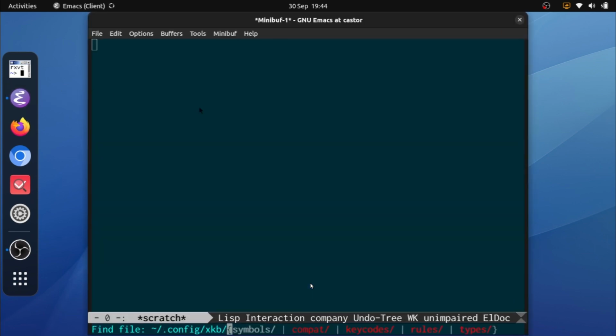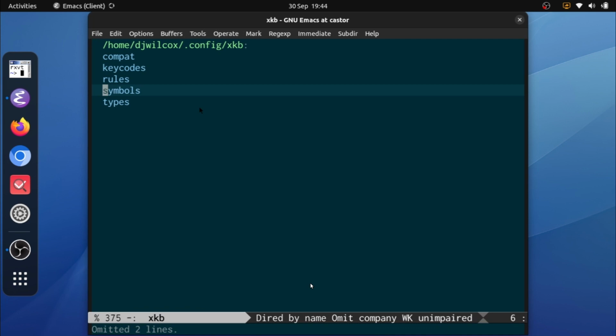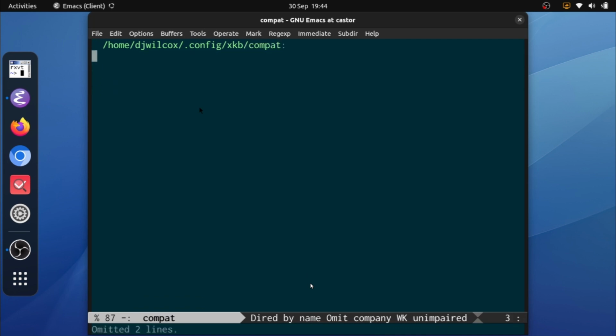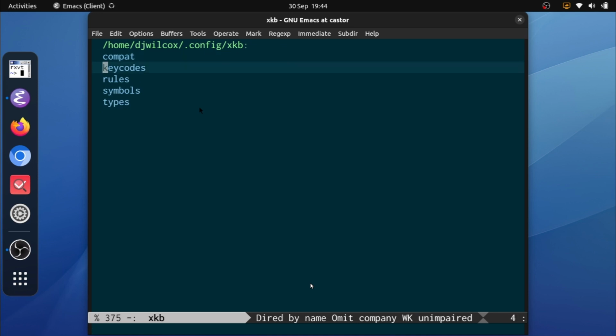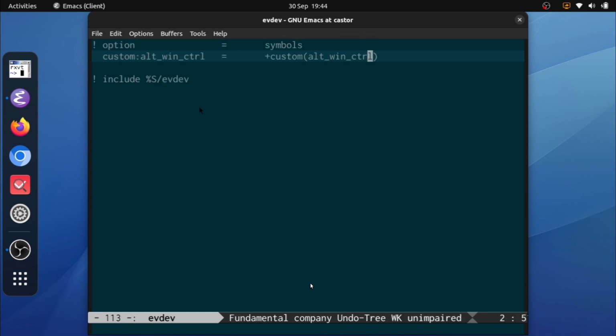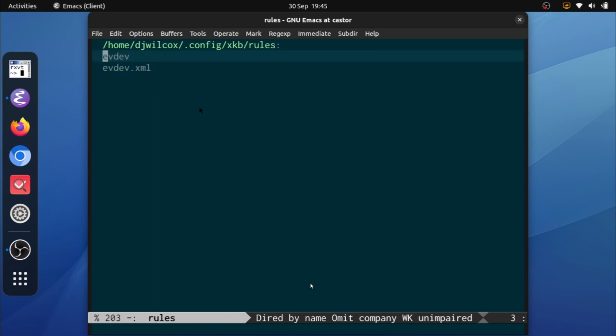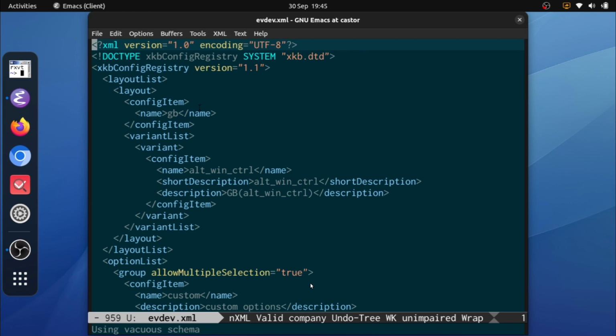So what I'm doing now is showing you the XKB layout in .config/xkb. What we have is these folders. Compat is empty, keycodes is empty. And in rules, we have two files: evdev and evdev.xml. In evdev, what we have here is custom:alt_win_control, which is the name of the key binding setup I've created, and we do plus custom:alt_win_control, and then at the bottom we do include evdev, and what this does is include the system evdev, I think, or it might include this one.